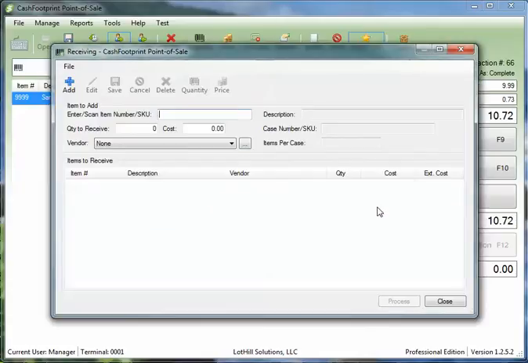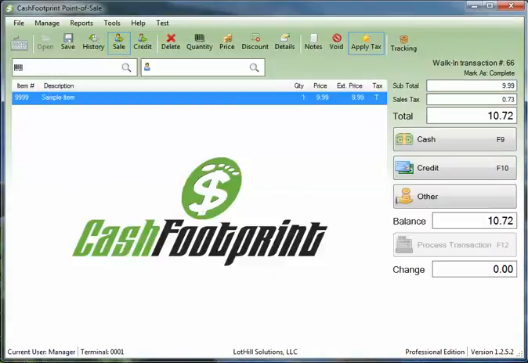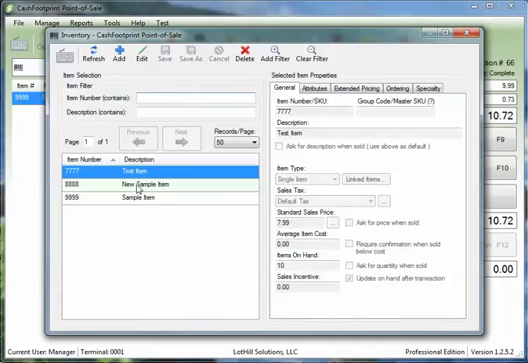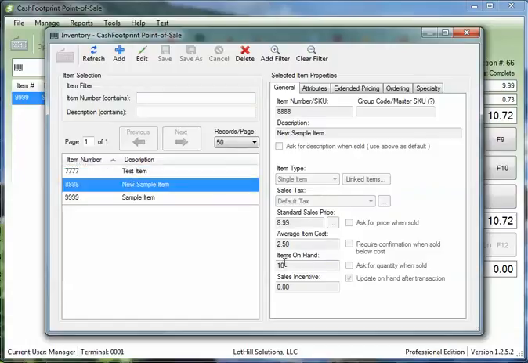I'm going to choose no because I don't want to run a report. After that, you just hit close, and you have received your inventory. If you go into inventory, you will be able to take a look and see that your on-hand number has changed. And your average cost has been adjusted.